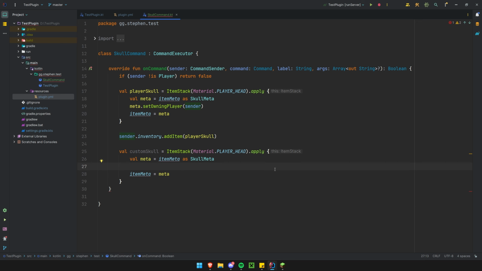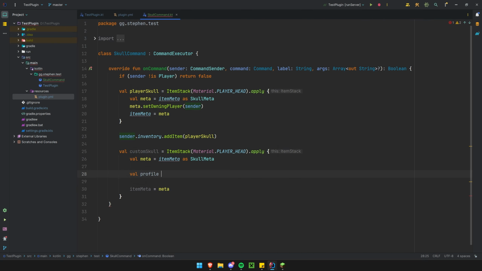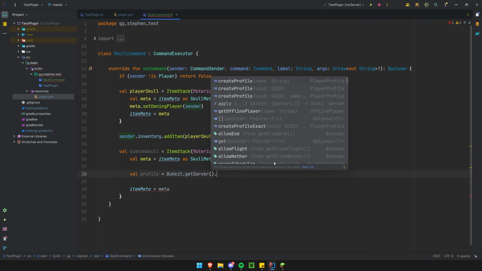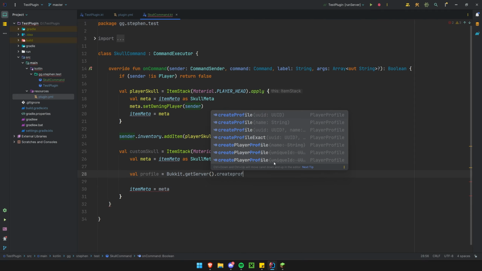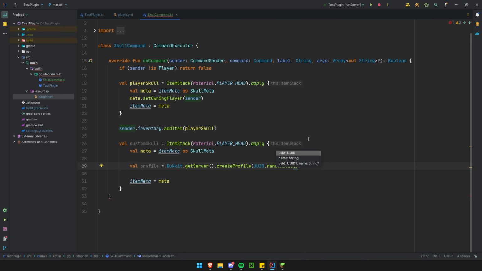Okay, so what we're going to do is create something called a player profile. I'll give us a bit of space for this. So we're going to create a val. We'll just call it profile. And we have to do bucket.getServer.createProfile. And then we'll simply use a random UID. Now you can hopefully see by this line of code that our intention is essentially to trick the server and then the client into thinking that this is the head of an actual player. What we're actually going to do is use a fake UID and then just inject in some texture value to update how it looks. So we've got the profile, and then from there we need to get the textures.